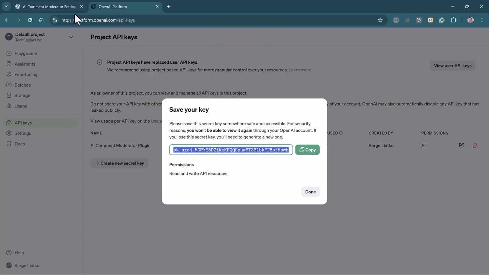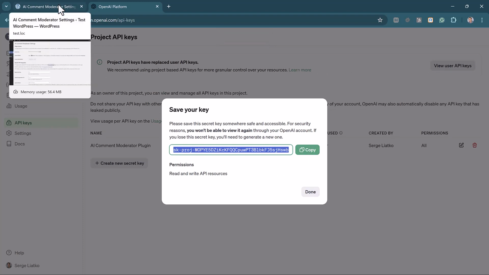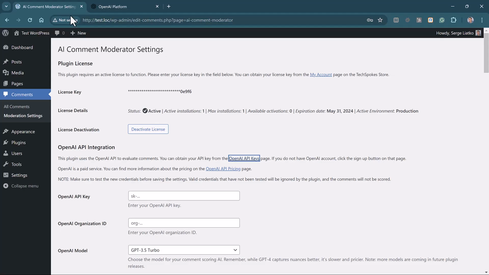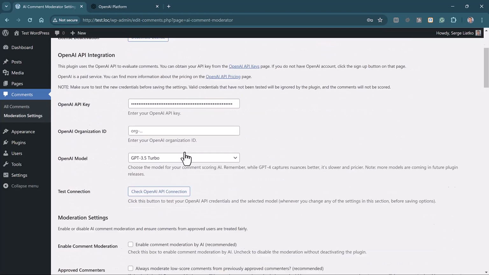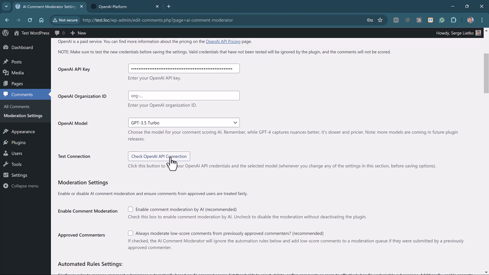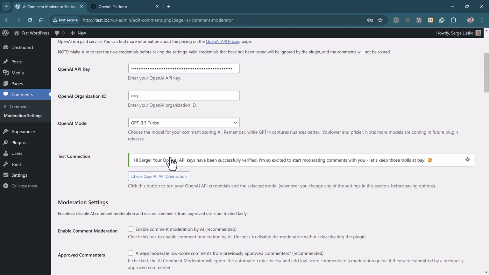Return to the Plugin Settings page on your WordPress admin and paste the copied key into the OpenAI API Key field. Important: test the connection by clicking the Check OpenAI API Connection button. Remember, the AI Comment Moderator plugin will not make any API calls with untested credentials, so this step is crucial.